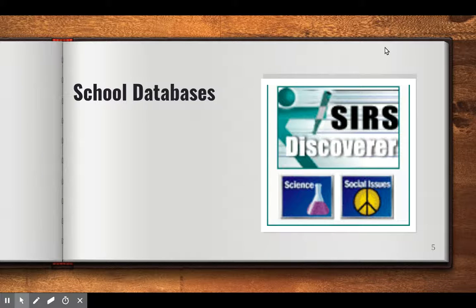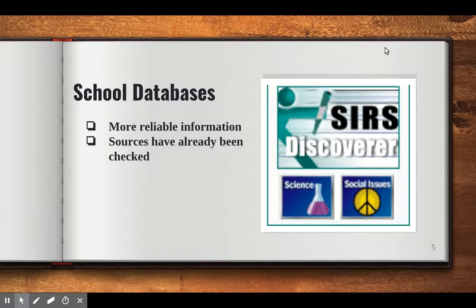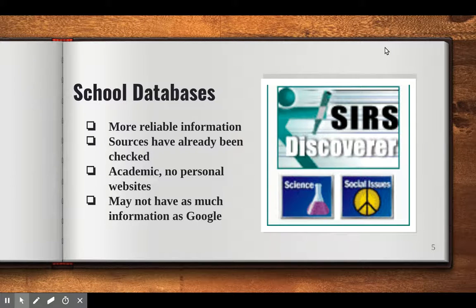Another resource that you can use are our school databases. The school databases have much more reliable information on them than Google does. The reason for this is because the sources have already been checked. They're academic sources, and you're not going to run into any personal sites or blogs or social media sites. However, they may not have as much information as Google. It's still a good place to go to do your research.